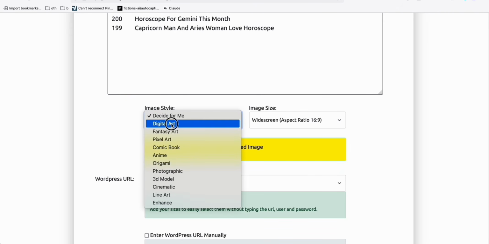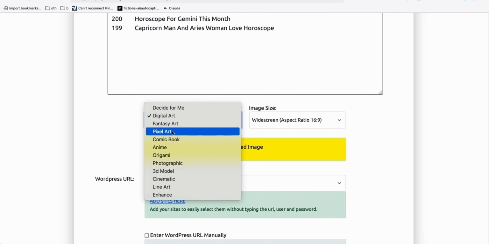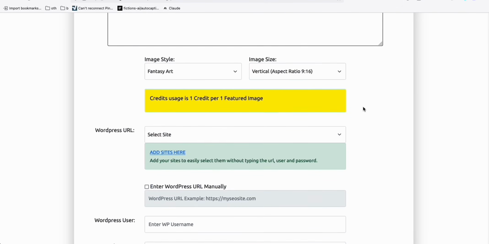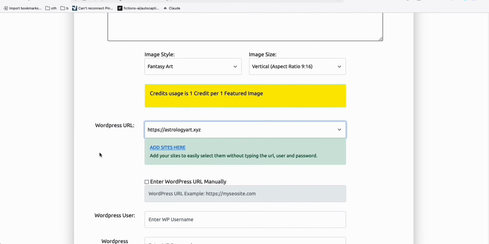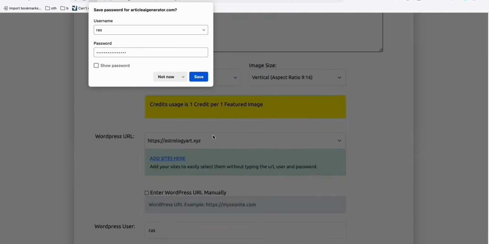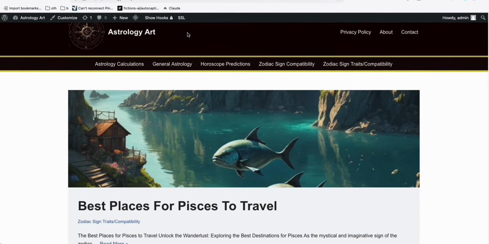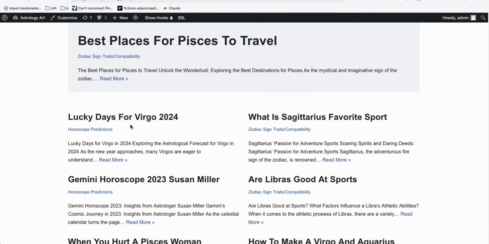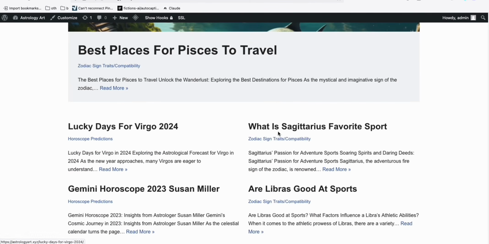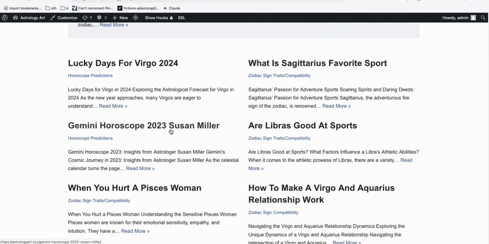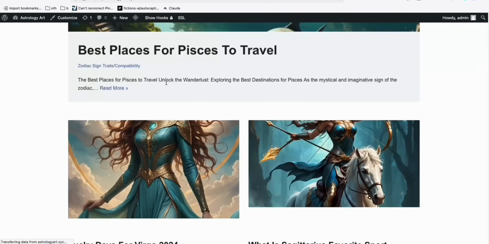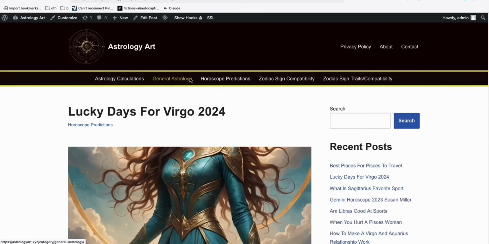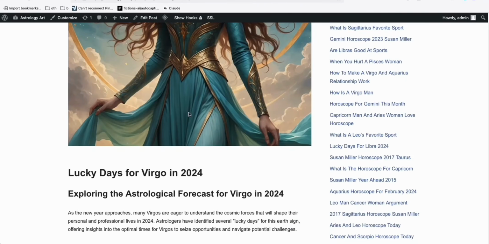Now again, let's do digital art, or it depends which one. Let's try, for example, fantasy art. Let's see how it will look. Vertical, and then select the site right there and update that. And look at that, it created our first featured image. So let's just wait for some time to generate this, and we will see how it looks. Look at that. Oh wow, it's really nice. We selected fantasy art for the image right here.